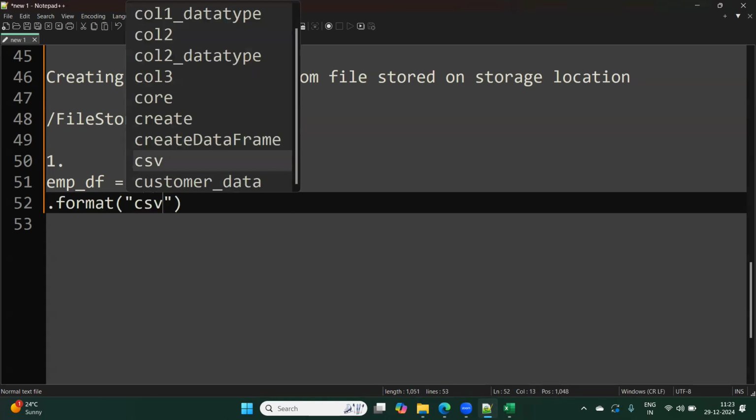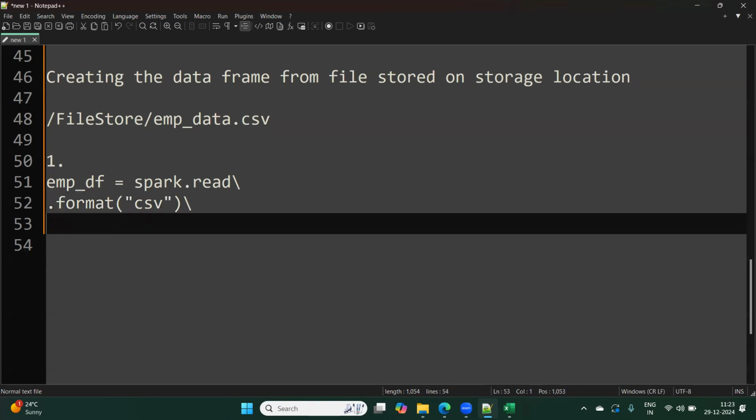For example, currently I have CSV. We can have JSON. We can have ORC. We can have Parquet. We can have Avro. We can have Excel. Any format of the file that you want to read, you can put it in format.